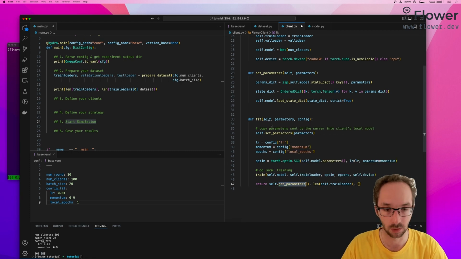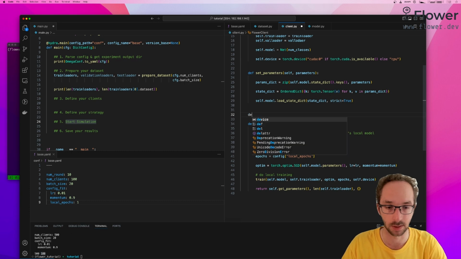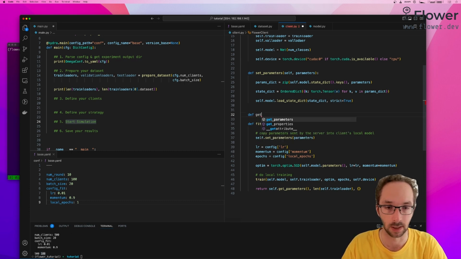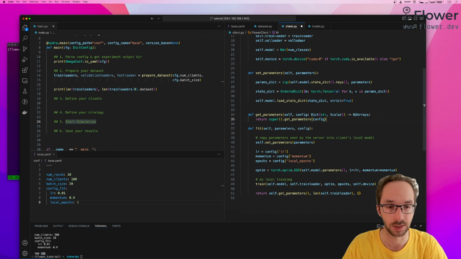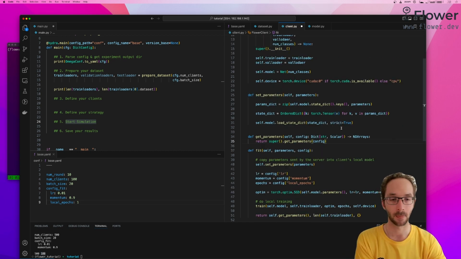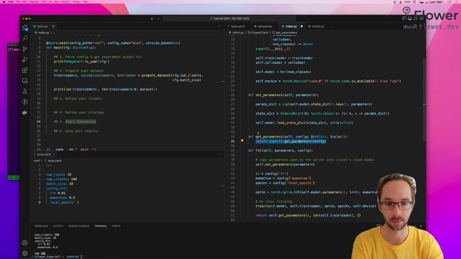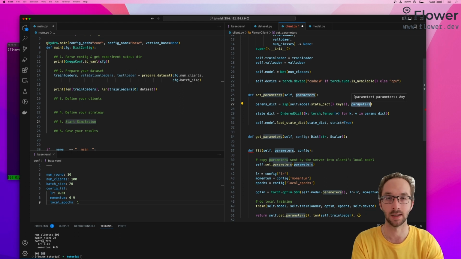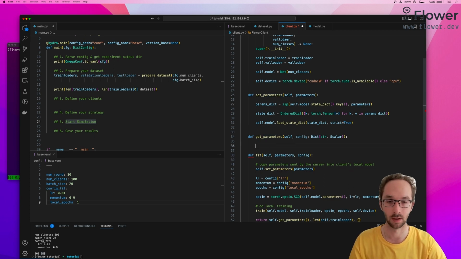But before we finish, we need to set this final method that is called getParameters, which is, okay, finally the auto-completion worked. And let me remove this. What this method should do is basically revert this process. Earlier, we had a list of NumPy arrays. That is what the server sent us, and we copied those into the model. Now we need to do the opposite. Let's extract a list of NumPy arrays from our model.